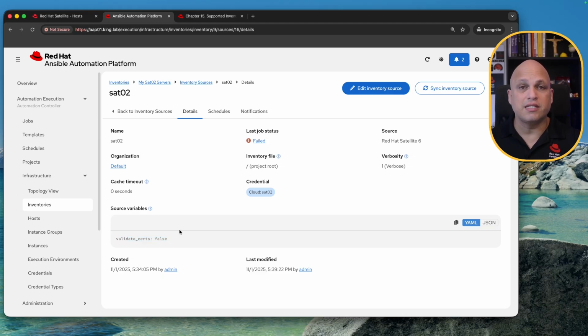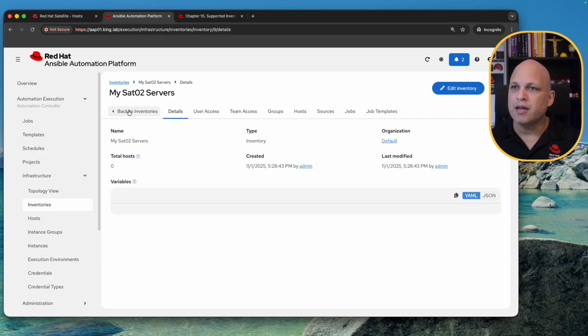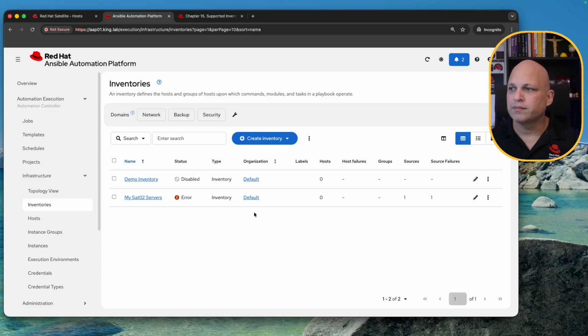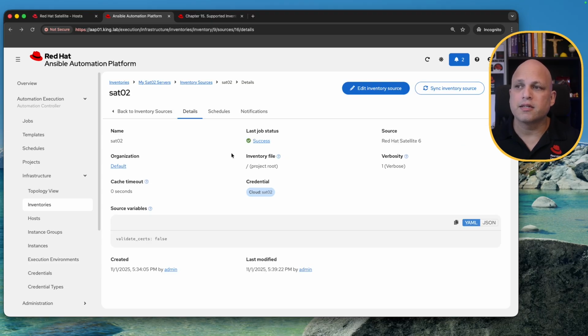Now we need to sync. And again, this is a different way. You can see over here on the top right corner, sync inventory source. So let's click on that button. And then this is running. I can come back to my inventory and see what's going on. There we go. This is success.